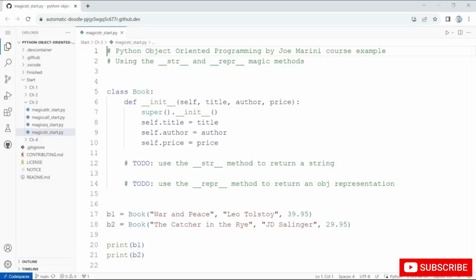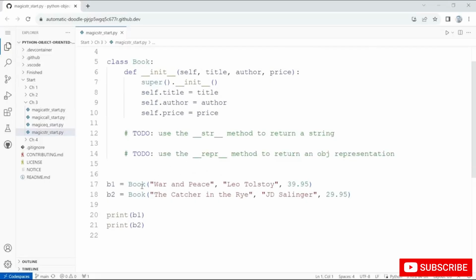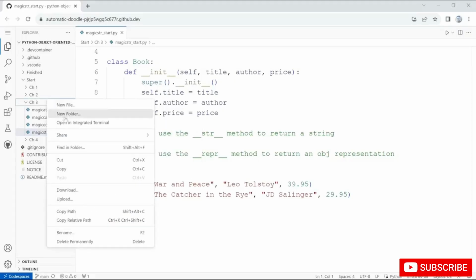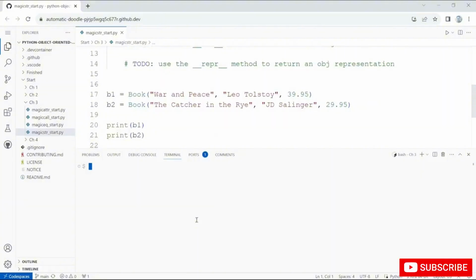These functions get invoked on an object in a variety of ways. For example, when you call the print function and pass in the object, or when you use the str and repr casting functions, that's when these magic methods get run. So let's run our code as it currently is before we override these functions. You can see that I'm creating two book objects and then printing them out here at the bottom of the code. So let's open up our terminal and let's go ahead and run magic str. And when I do this, you can see that I get these vague strings that identify the class and the location in memory, which isn't really very useful.